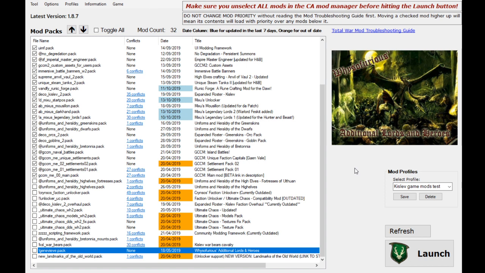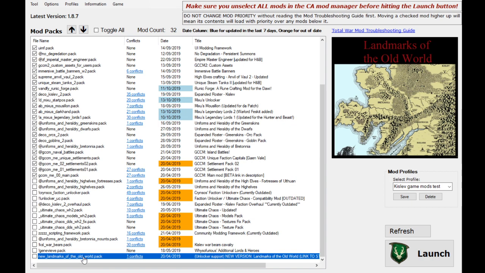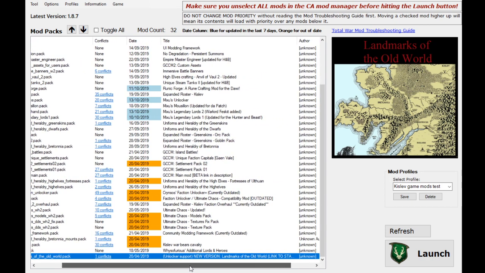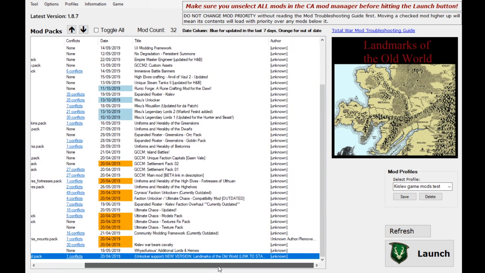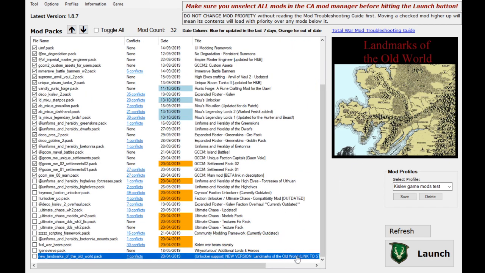It also adds a few other heroes. It adds the heroine from a series of books, Genevieve, who is a vampire, but allied with the Empire, as a hero which the Empire starts off with. There's also New Landmarks of the Old World, which... I don't know whether that's done. That doesn't look like it's updated, but I'll have to check that.